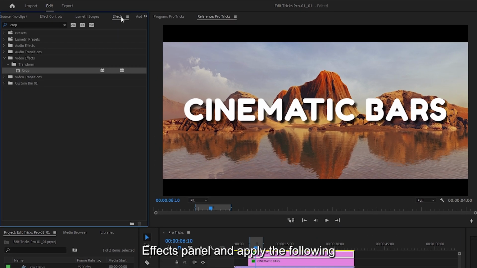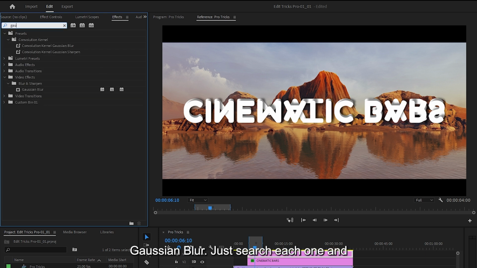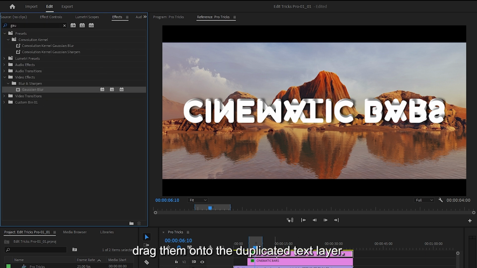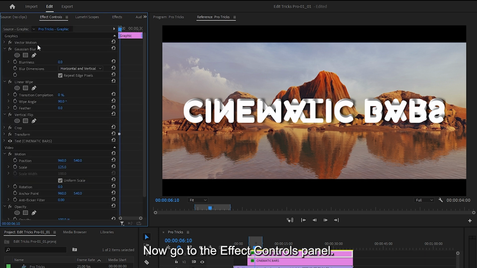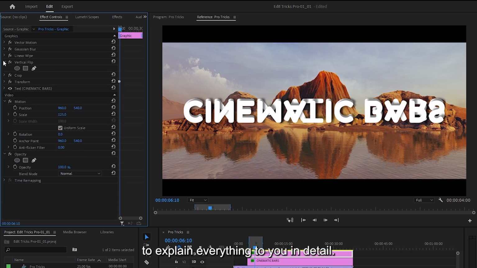Go to the Effects panel and apply the following 3 effects to your duplicated text layer. Vertical Flip, Linear Wipe, Gaussian Blur. Just search each one and drag them onto the duplicated text layer. Now go to the Effect Controls panel. Let's close all of these because I want to explain everything to you in detail.